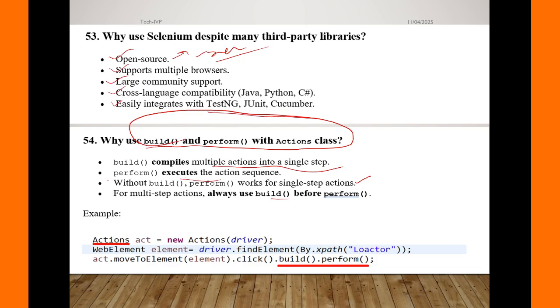So guys, this one is a really important interview question. Can we use build without perform? Can we use perform without build? We will also discuss this in the upcoming question. So guys, this one is the example. Actions is a class and the reference name. New Actions(driver), WebElement driver.findElement, XPath, whatever locator you want to provide here, and then moveToElement, click, build.perform. In that case, if we use perform alone, it works as a single step action, but if we want multi-step actions, then we can use build.perform.